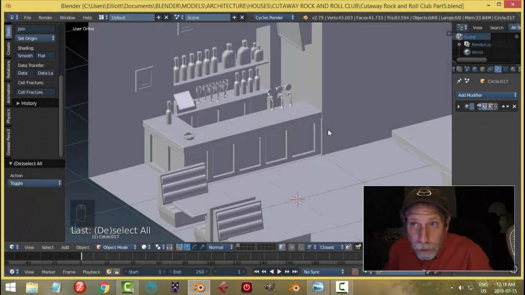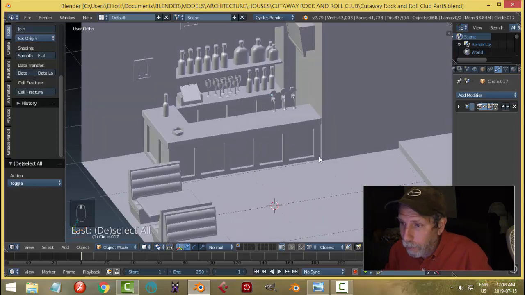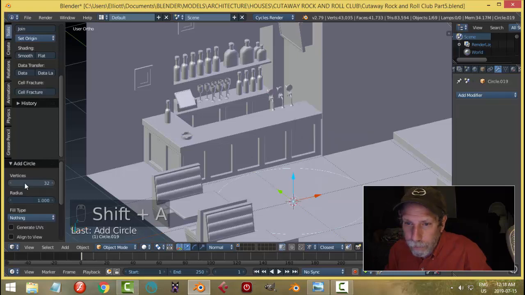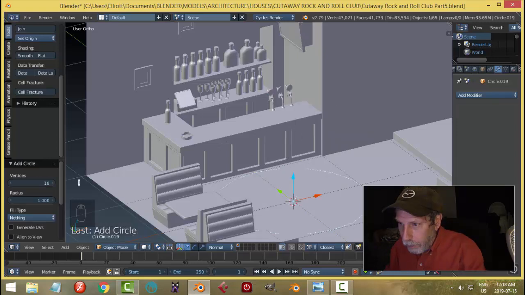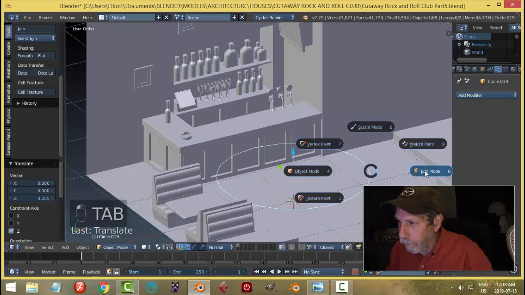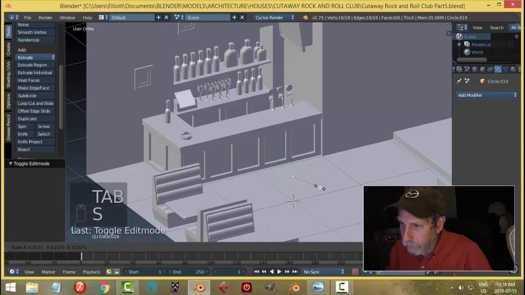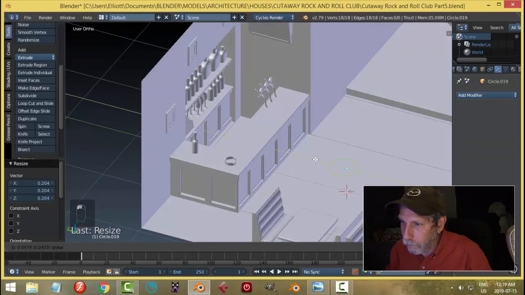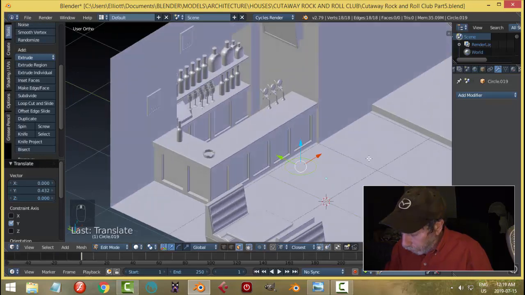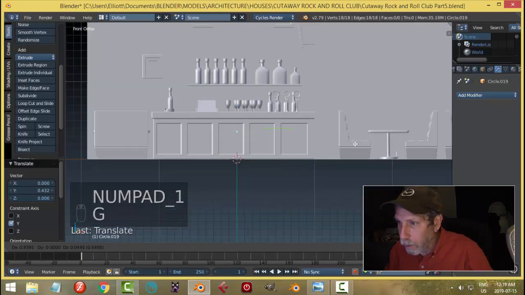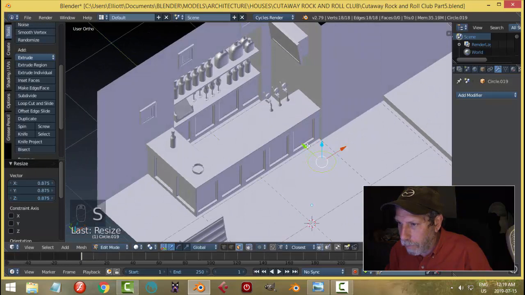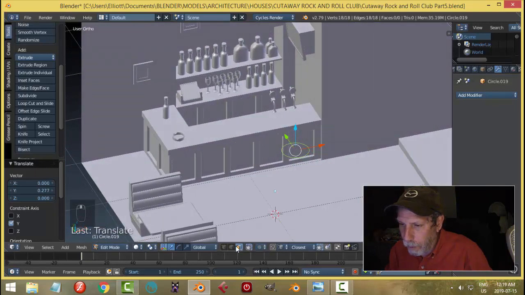Let's move on with modeling the Cutaway Rock and Roll Club by making some bar stools. So I'm going to bring in a circle. I'm going to go with 18 vertices here. Make sure I'm in global. And let's move this to about there, I think. There, let's get started on this anyhow.